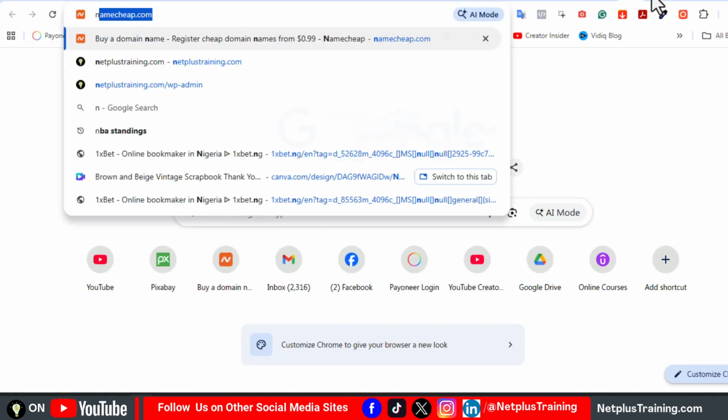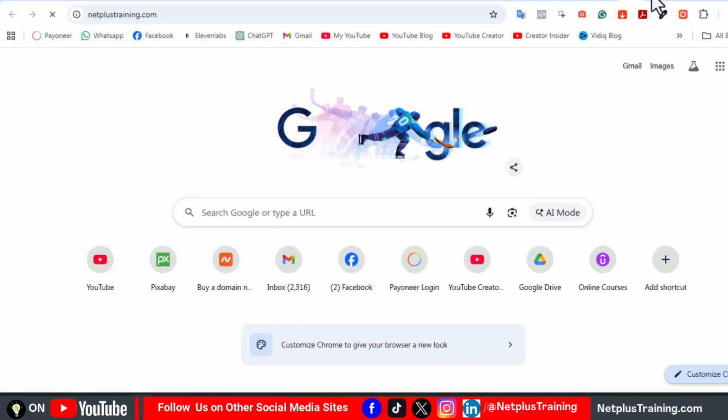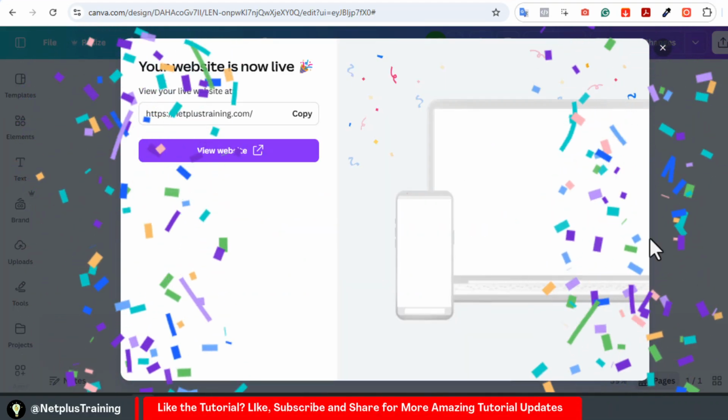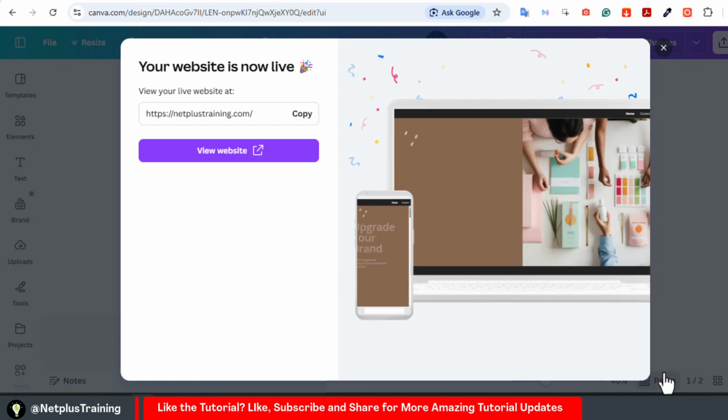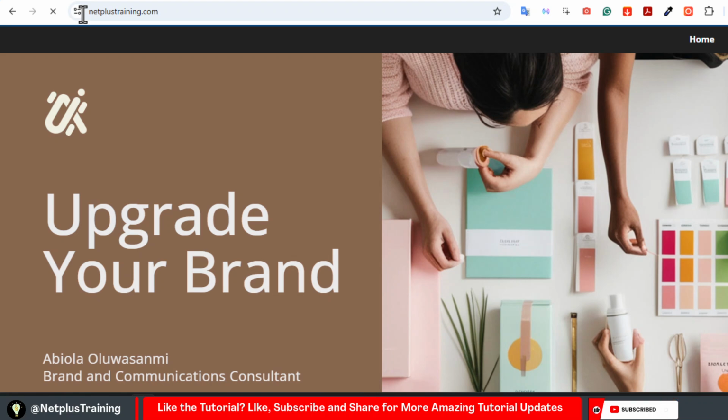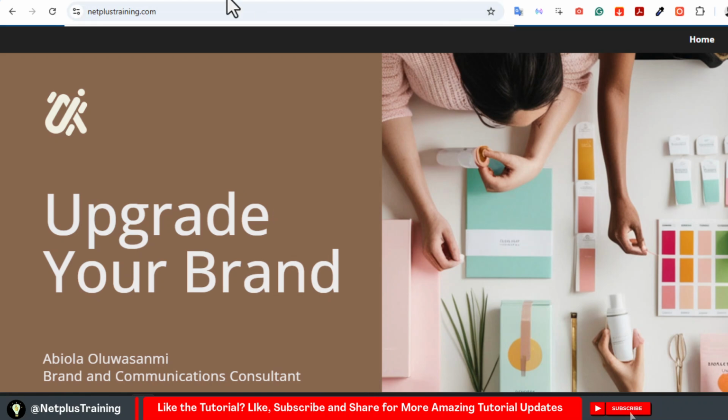At this stage, visiting the website may give you a 404 error. Once verified, you will see your website is now live. Click View Website to visit your website. Your website is now live on your custom domain, hosted on Canva servers with free SSL and privacy protection.